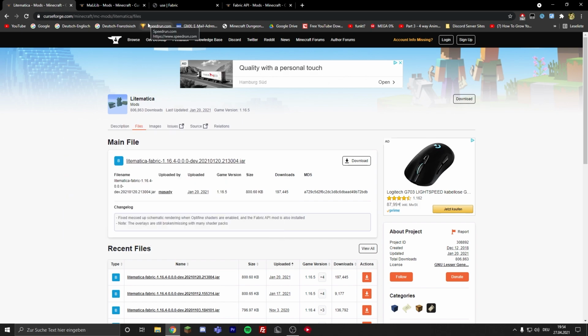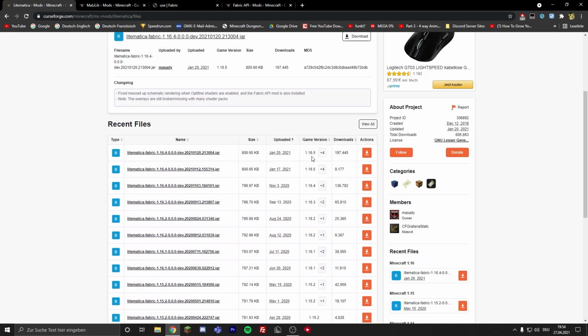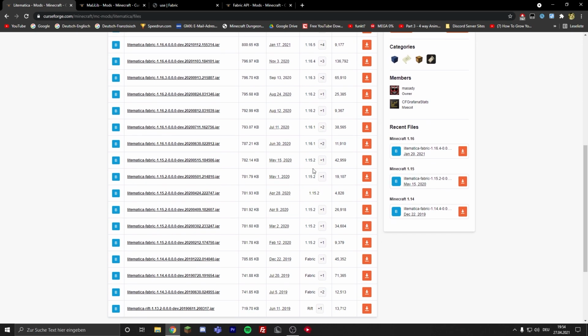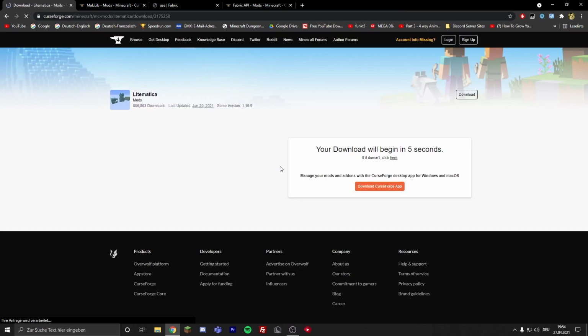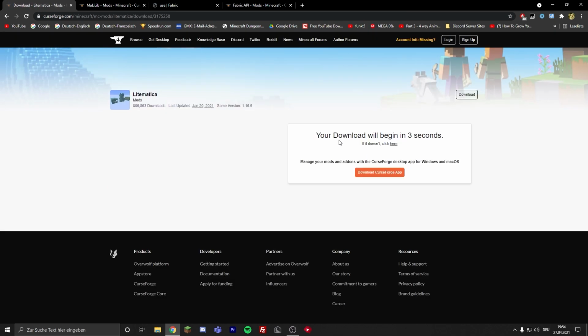Let's get started. So all the links are in the description, just go to the first one, which is this one, and choose the version that you want to have. For me it's 1.16.5, it could also be 1.16 or 1.15.2. So I'm just going to click on download here. And it downloads in 5 seconds.